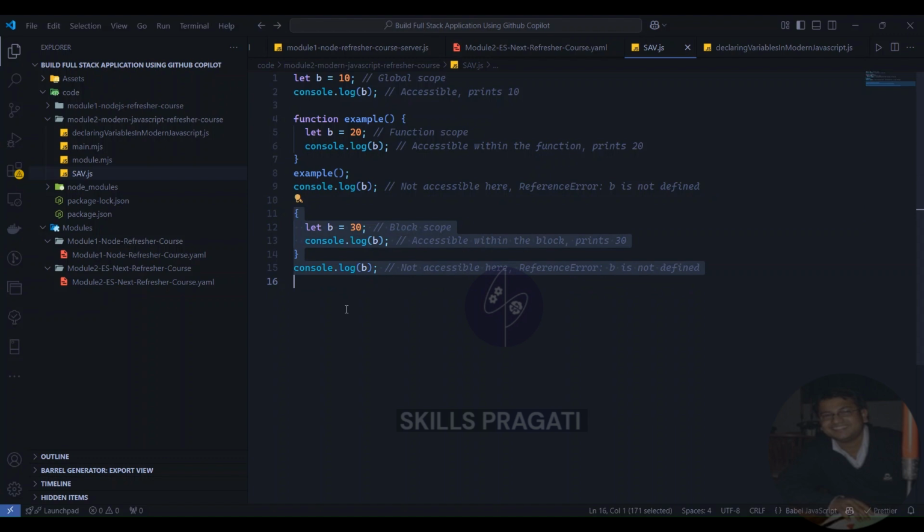In summary, the code illustrates how variables declared with let have either function scope or block scope, depending on where they are declared. Variables declared inside a function are not accessible outside the function, and variables declared inside a block are not accessible outside the block. Key points to remember: use let and const for predictable scoping. Avoid var as it ignores block scope and can lead to unintended behavior. This is what I wanted to show you in scope-abiding variables.